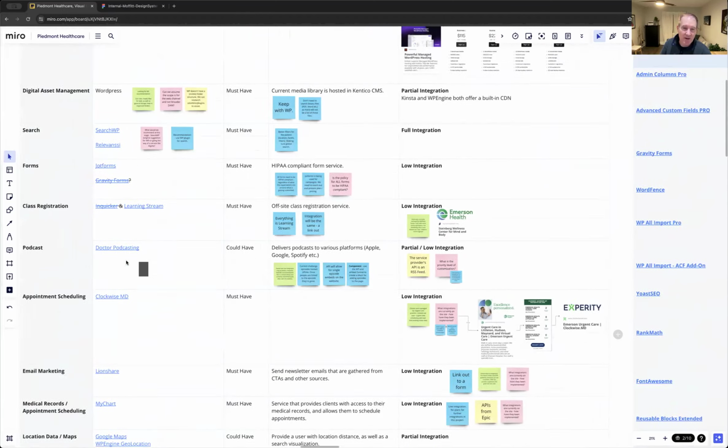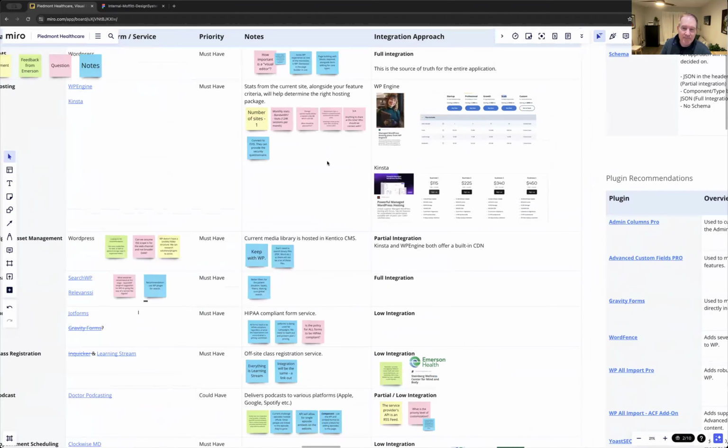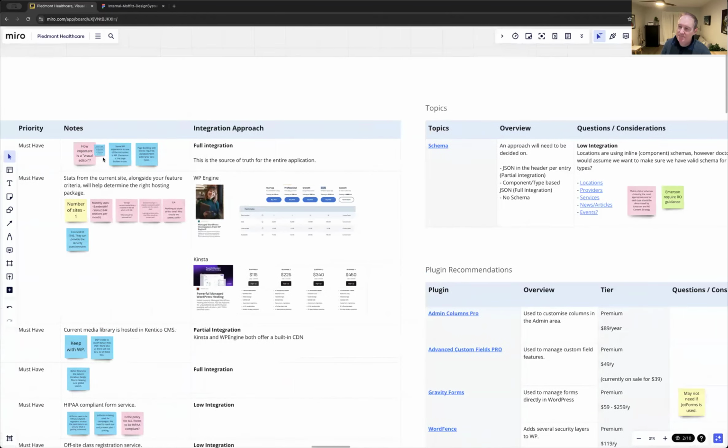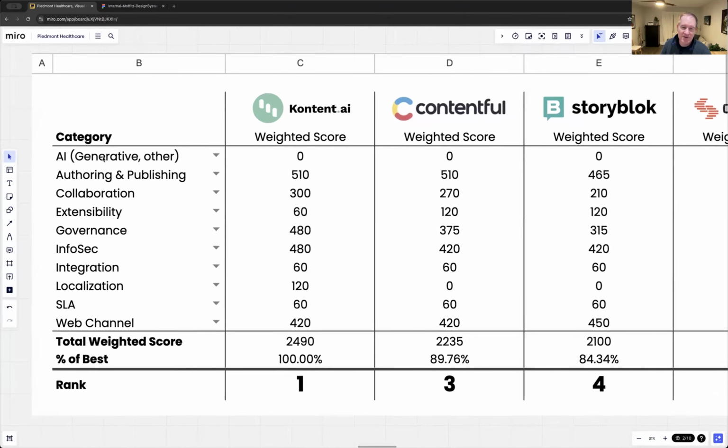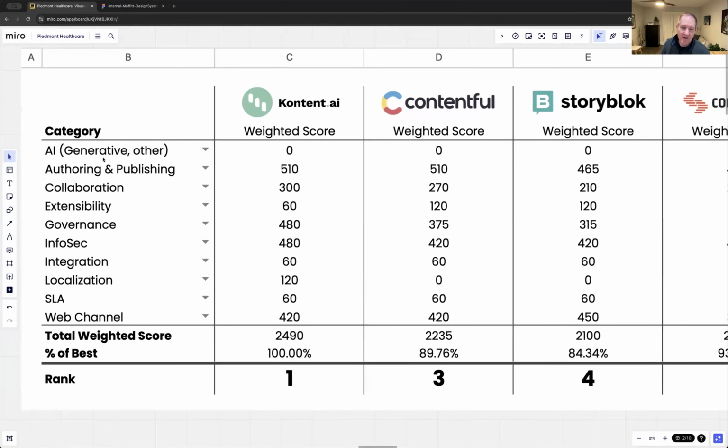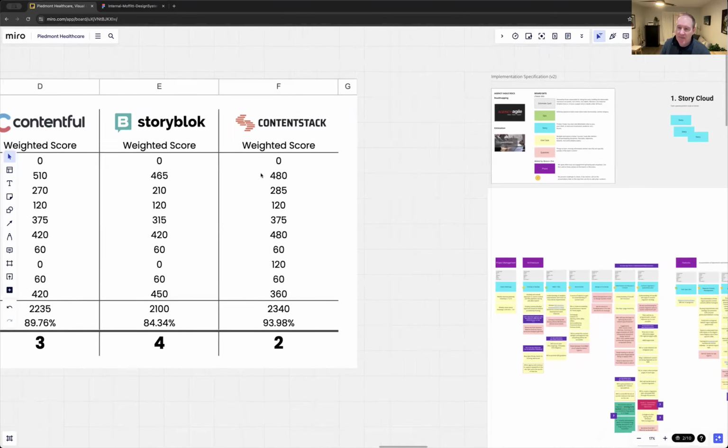And we break those down, right, with priority, with the different integration things and notes, any number of things that we might dive into. But ultimately, platform evaluation is going to sort of boil down to this weighted approach, right? Like, what's the ranking? Which ones stand out? And that's how we make decisions.